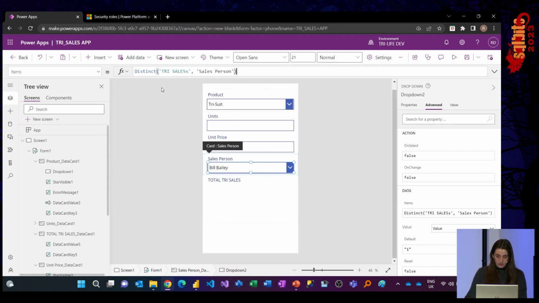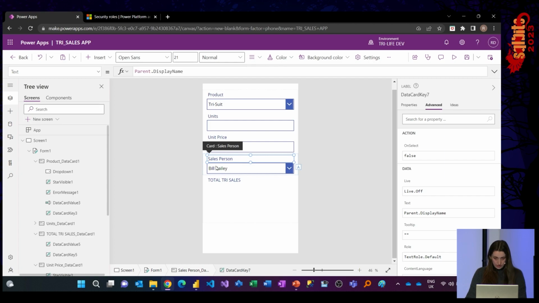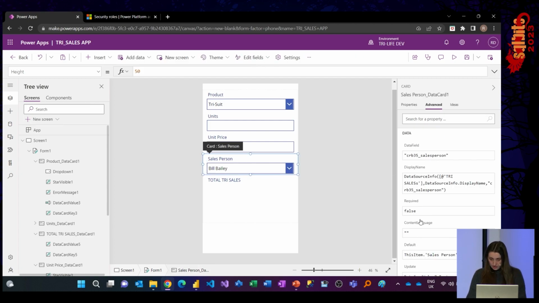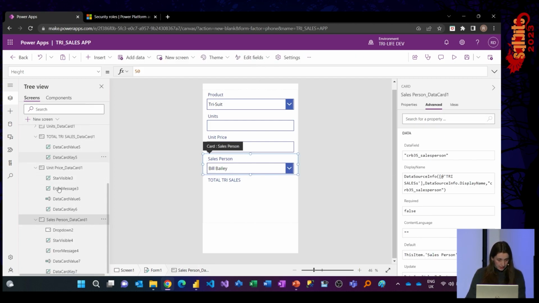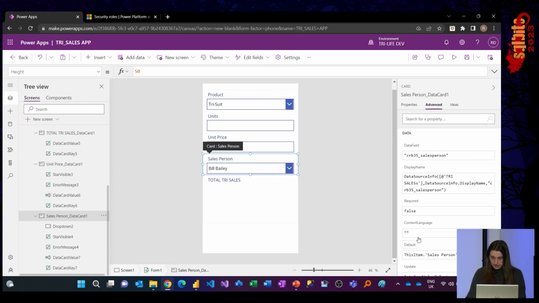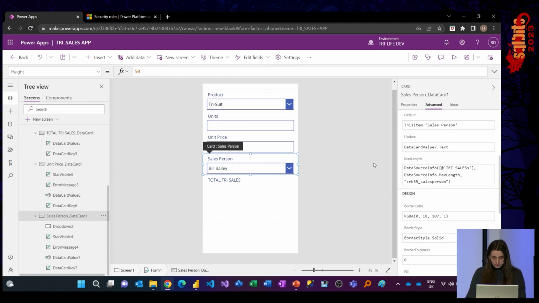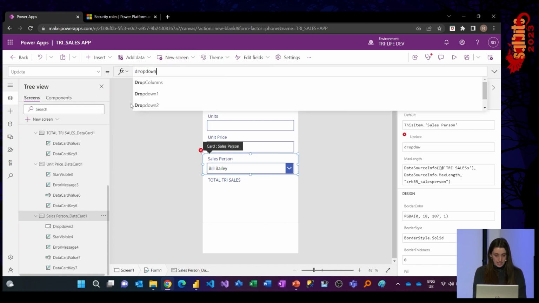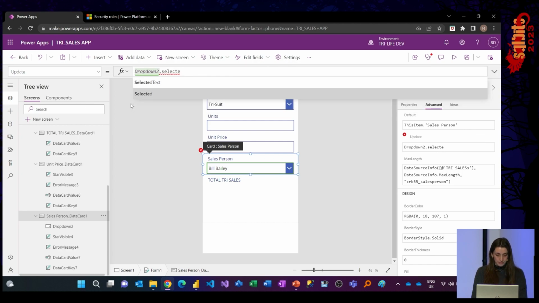Salesperson, there we go. Now let's line that up a little bit. Bill Bailey's spilling over the edge. Change the update property of that one, salesperson, that drop down to, okay. And we're just going to update the selected value from that drop down.